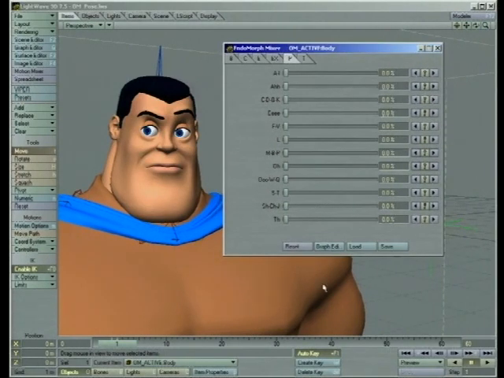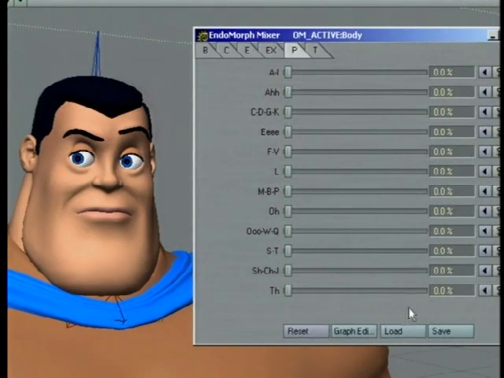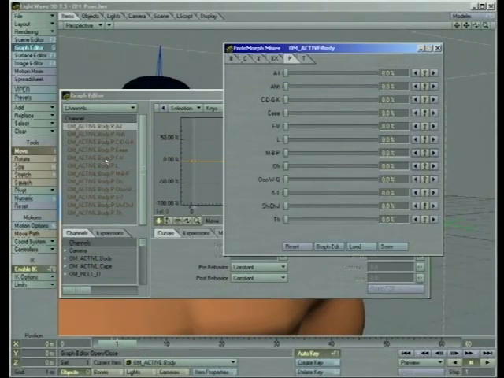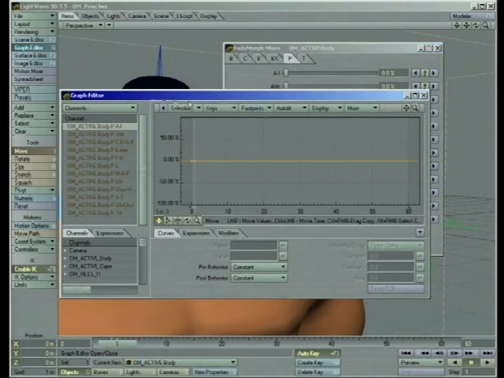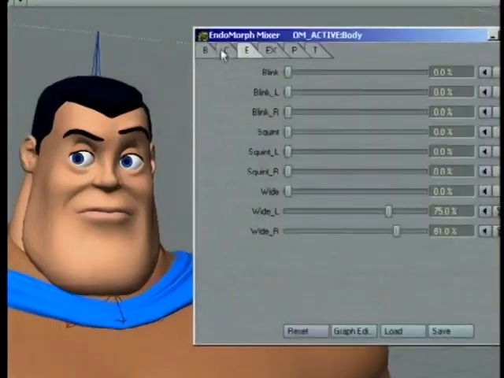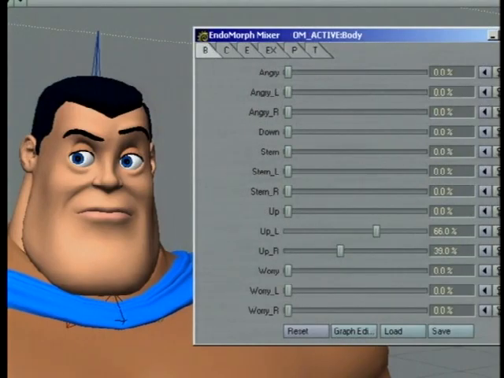Again, within the panel, you'll notice there's other options as well. Once you've created all of your animation, you can take the file that you created and save it, or load a file that you've created earlier. There's also the graph editor. The graph editor will bring up all the curves for what's in the particular group that you're in. And again, once we start animating the character, we'll look at how to utilize these tools.